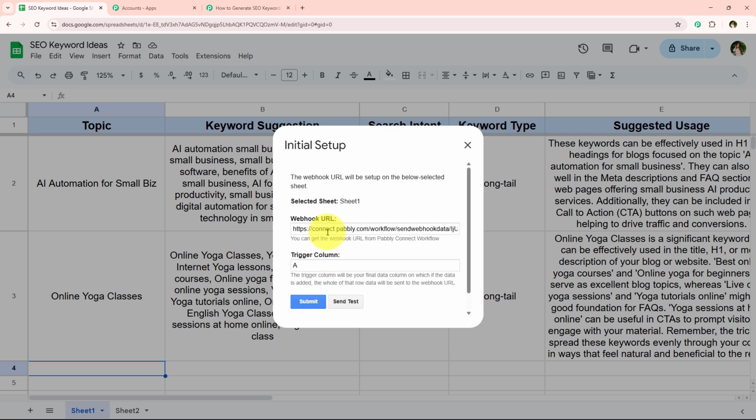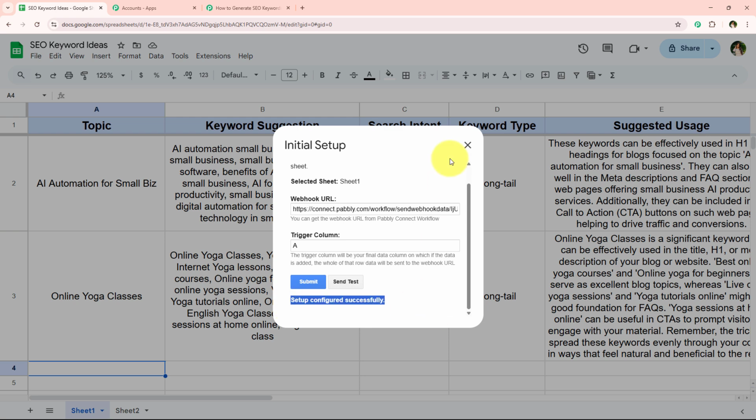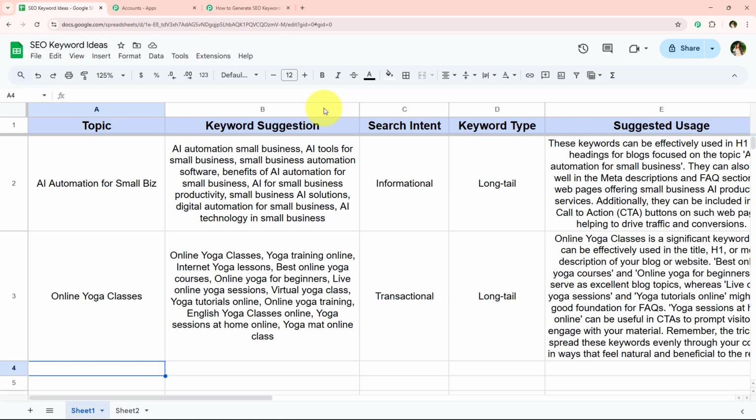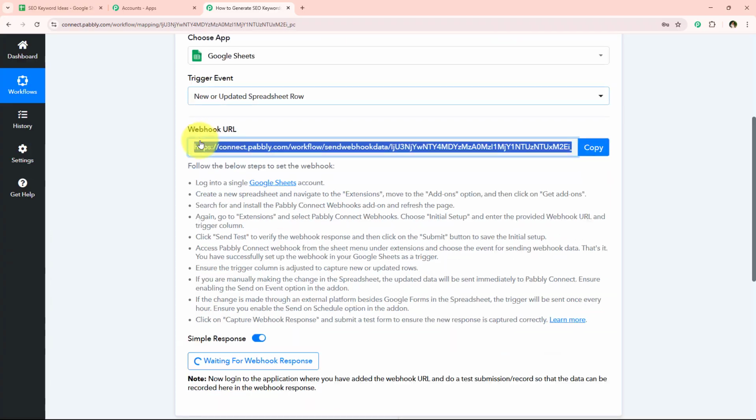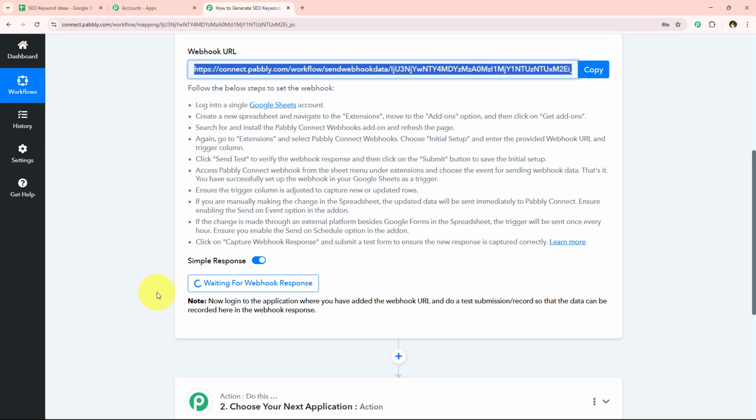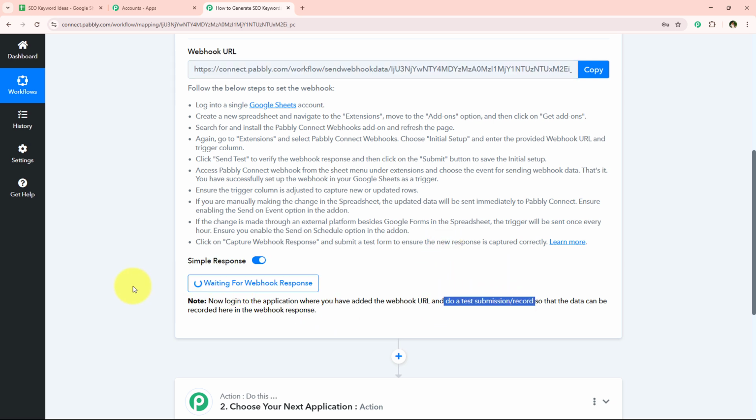And now once we click on submit, over here you can see it is saying setup configured successfully. So with this, we have successfully created a connection between Google Sheets and our Pabbly Connect workflow. But now over here it is saying waiting for a webhook response, and in the notes it is saying do a test submission or record. So in order to capture this webhook response, we have to do a test submission or record.